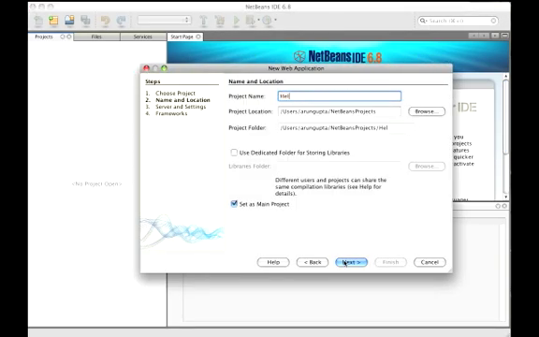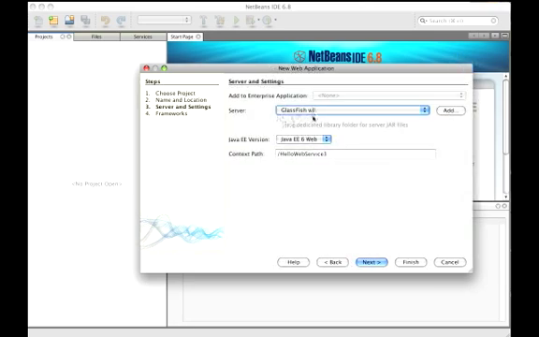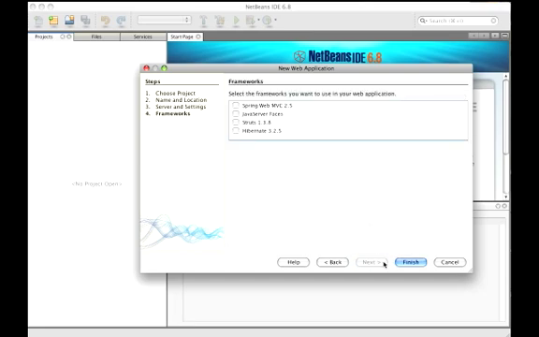Click on Next. And name the project as Hello Web Service 3. Then you click on Next. The chosen server is GlassFish version 3, and this is a Java EE 6 web application. We can click on Next. Additional frameworks may be chosen here, but for now, let's click on Finish.